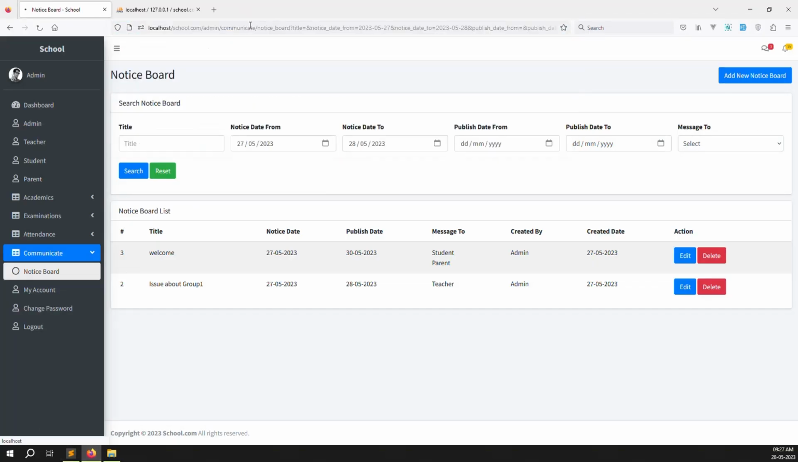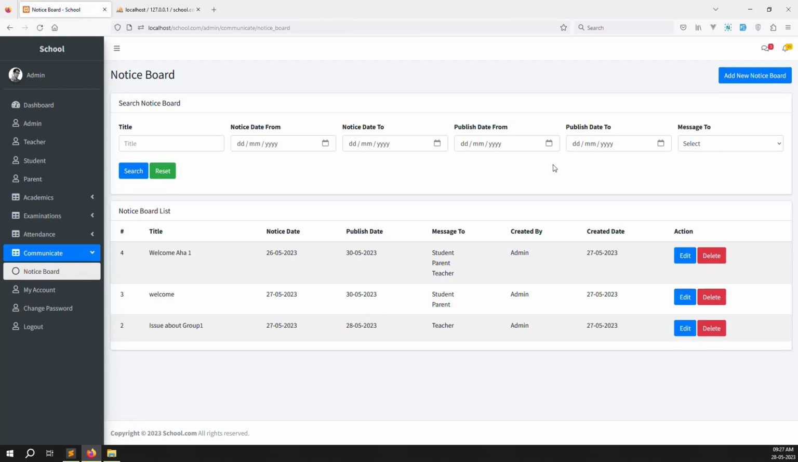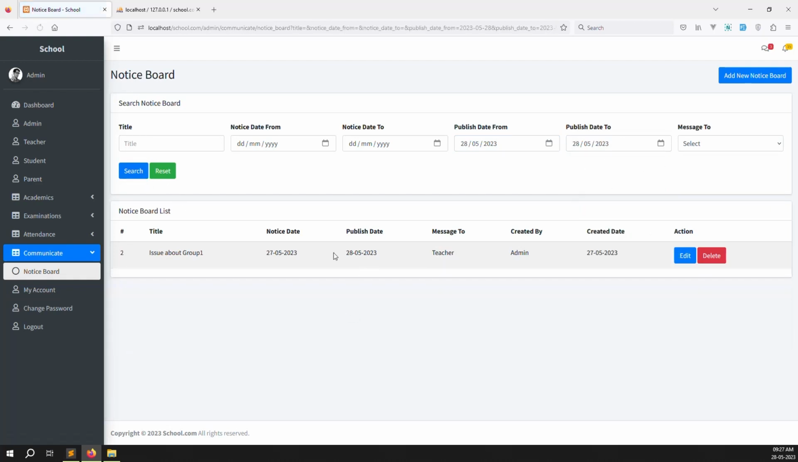Just go back again, refresh the page, and we can filter this one. So the published date is 30. Let's make it 28 only, 28 to 28, so only one day. I search now, so you can see only one record. So this also works.